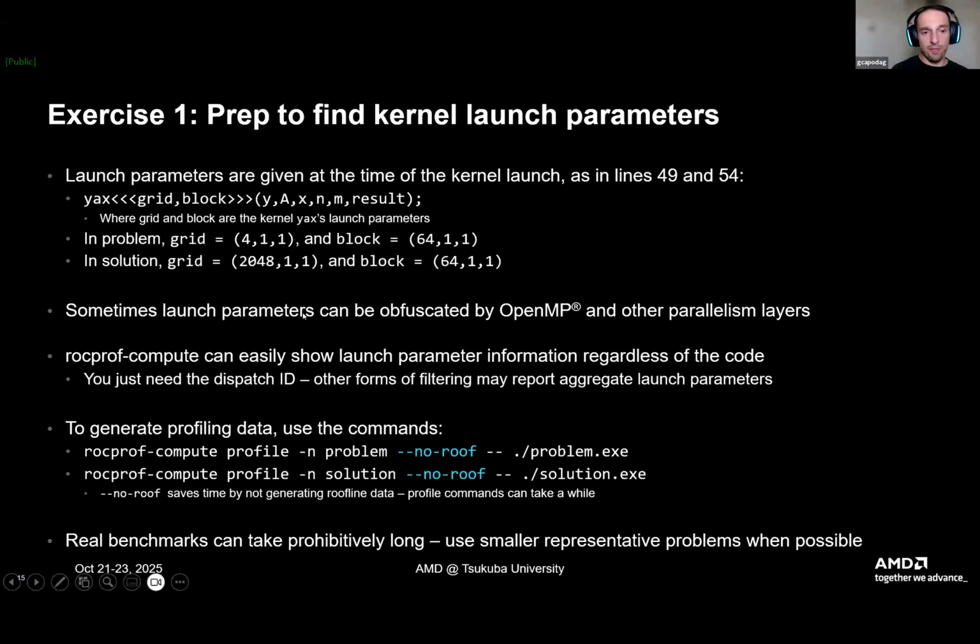Here we're making the comment that sometimes launch parameters can be obfuscated by OpenMP. Although you now know that you can interfere with that. You can specify, for instance, the number of threads, and that will be the block size, or the number of teams, and that will be the grid size. And you can also set LIBOMPTARGET_KERNEL_TRACE to 1. With the latest compilers, that will tell you not only the launch parameters, but also the occupancy. So there are ways to get that information from OpenMP as well.